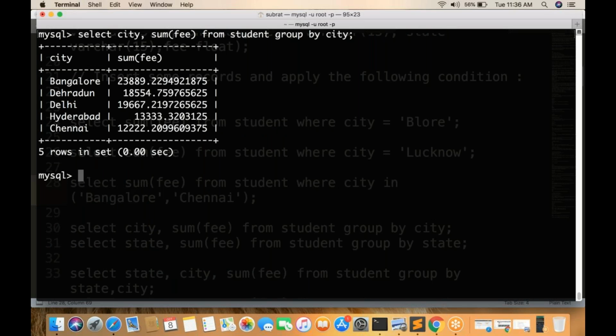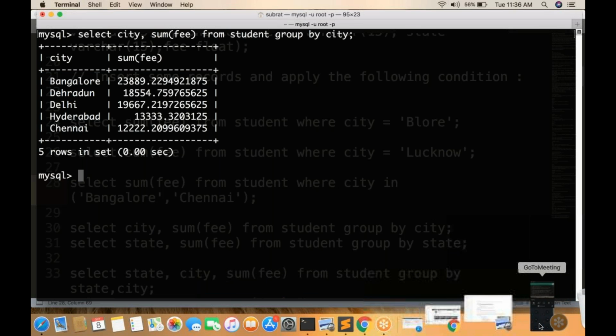From Bangalore branch, this is the collection. Dehradun branch, this is the collection. Delhi, Hyderabad, and Chennai, total collection is this much. Any doubt while using the group by keyword here? Why we are using the group by clause? Any confusion as of now?